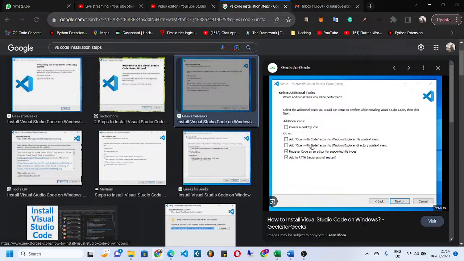Then add open with code action to Windows Explorer directory context menu. Mark it. Add to path is very, very important. Then register code as an editor for supported files. So meaning all of these orders are important, but the additional icon on the desktop is if you like. Some people don't like a desktop icon on their desktop, so you can leave it, and if you like it for a shortcut purpose, you can add it.